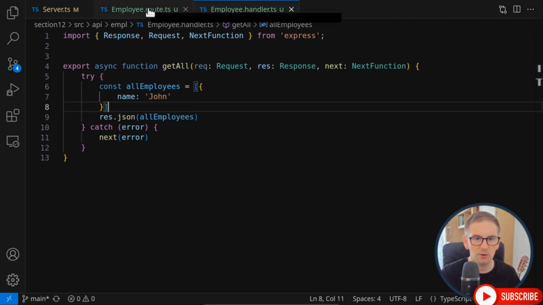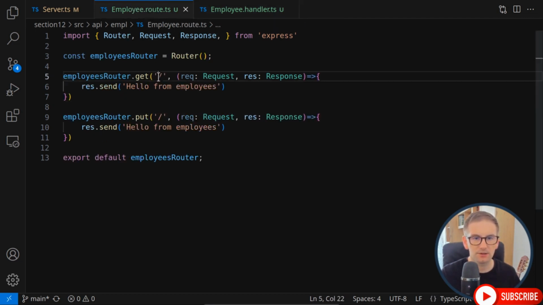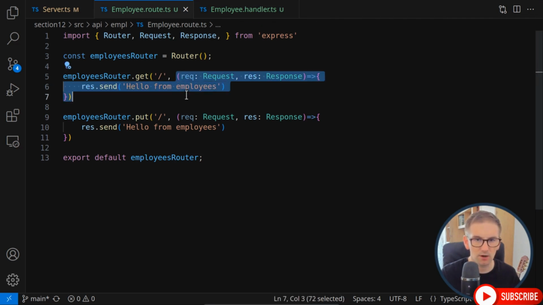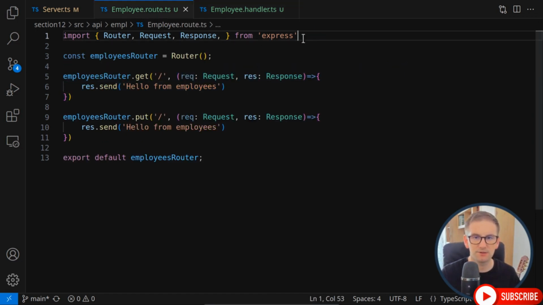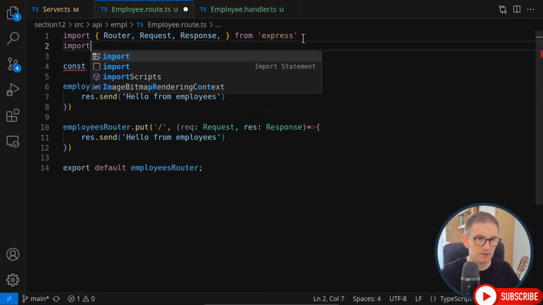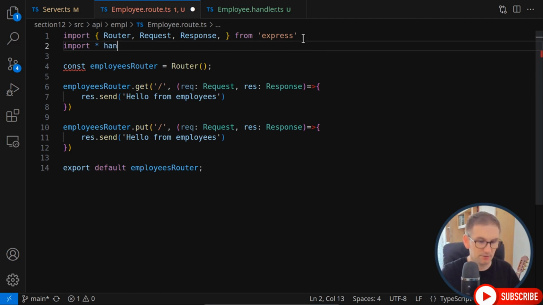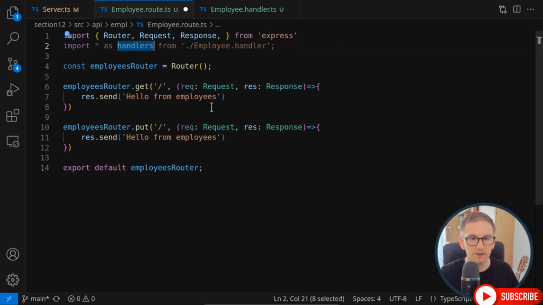So inside our route, let's say that for the simple get right here, we will serve this function. So we won't need this local handler right here. We will use the one from this employee handlers file. So first of all, let's import it. So here I will say import everything as handlers from right here, our handler. And now we can use these handlers inside this function.